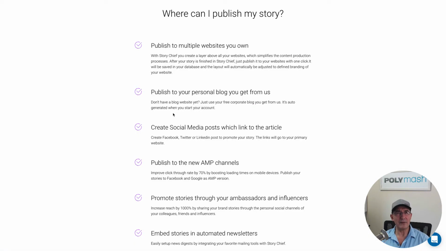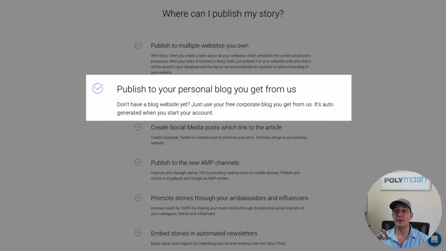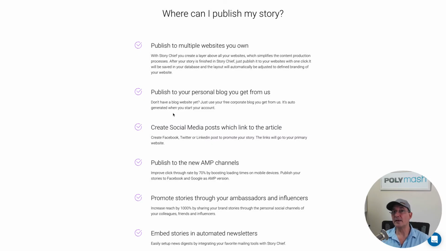So it's a powerful platform, and yet it's so simple to use. You can also publish it to a blog that you get as part of signing up for StoryChief. If you don't have a site or a blog yet, you get a free one with StoryChief. It's automatically generated when you set up an account. Now, personally, I don't use that. I don't drive traffic to it, but I still publish each show note article there because I get a backlink from it.